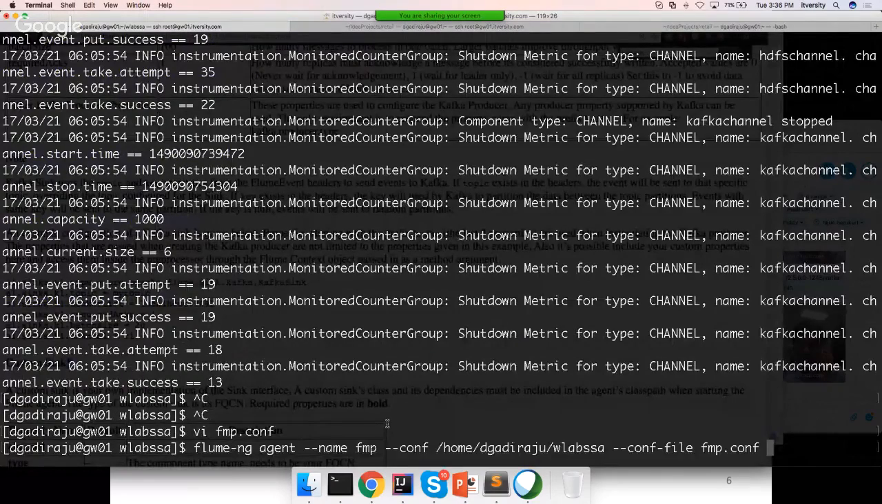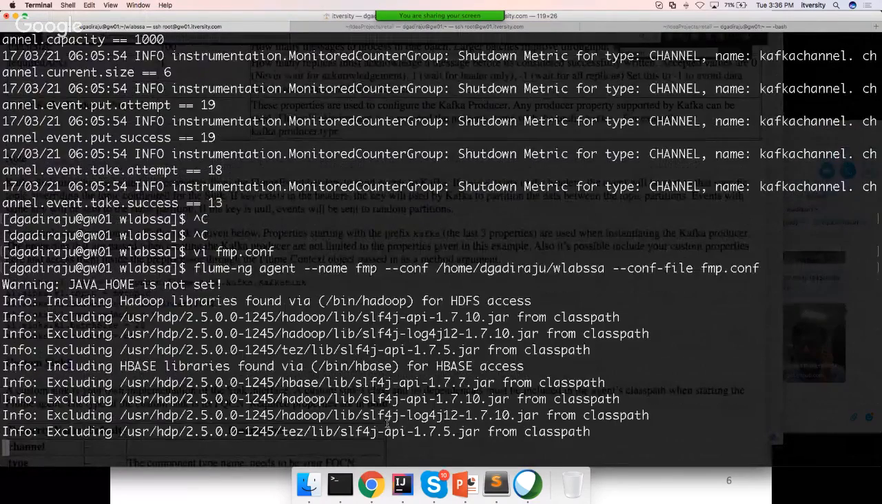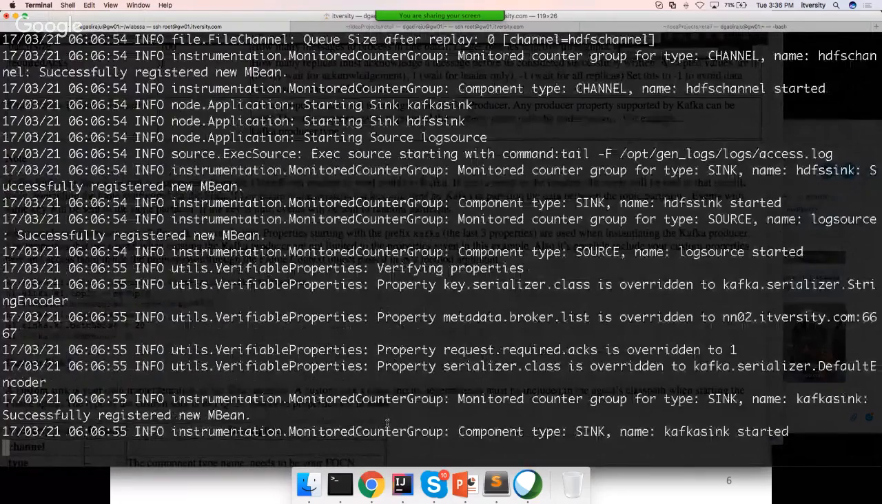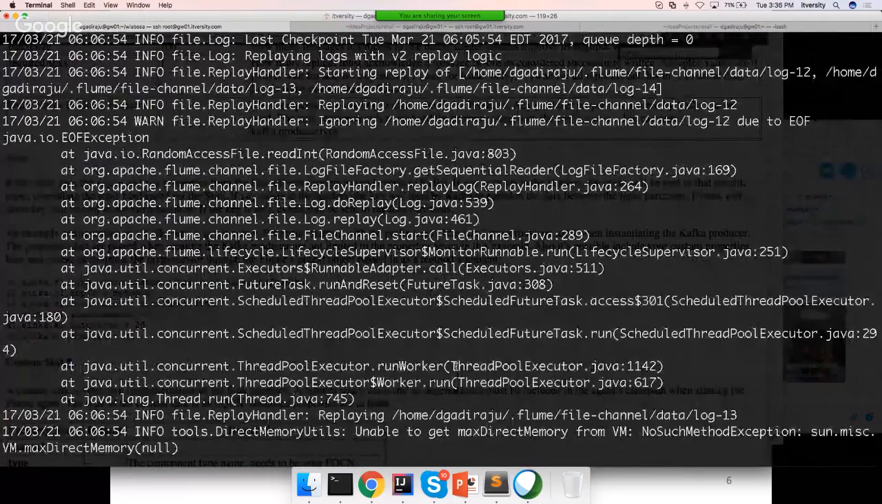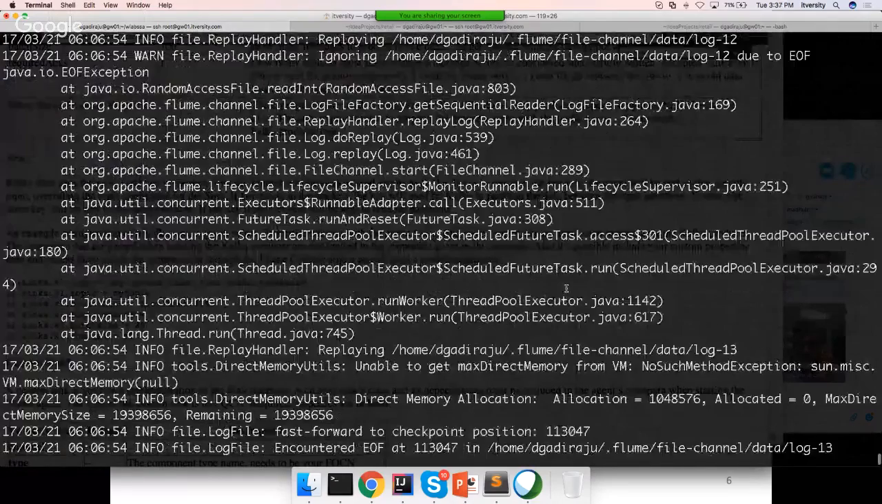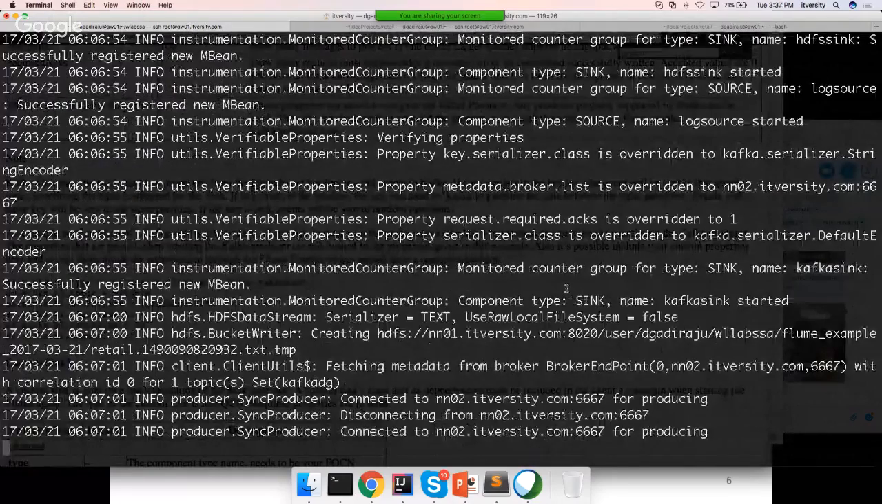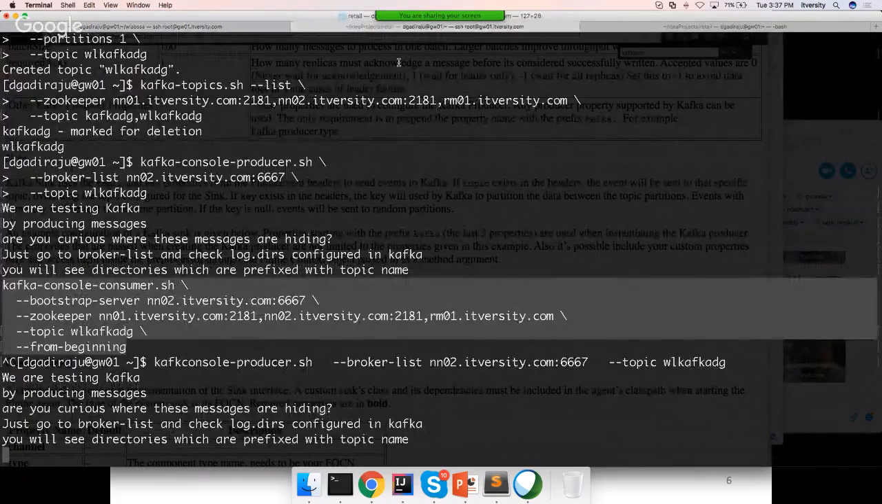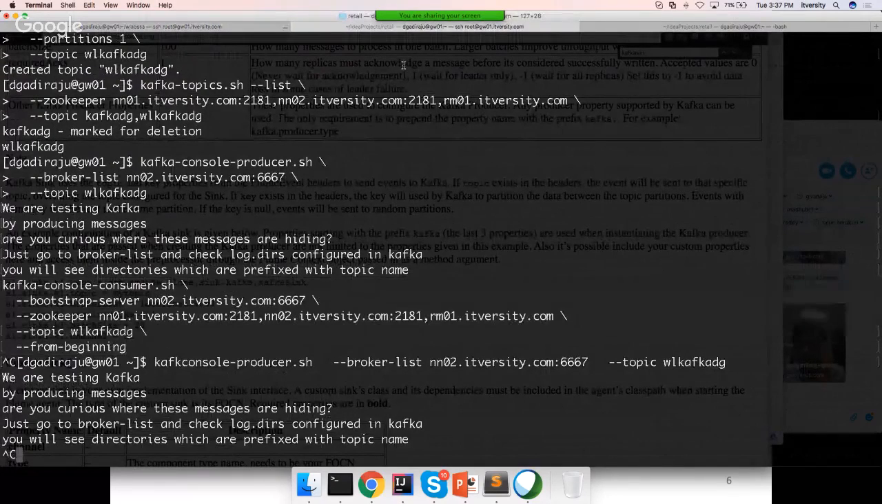Now start. Okay, there are exceptions. This is with respect to file. We are using one of the channels as file, and it throws an exception in the beginning. Otherwise, you can see that data is being pushed to Kafka here. First, let me validate whether the data is going to HDFS. Then I will also validate whether data is actually getting into the Kafka topic also.